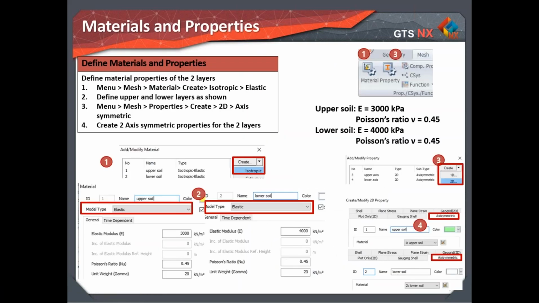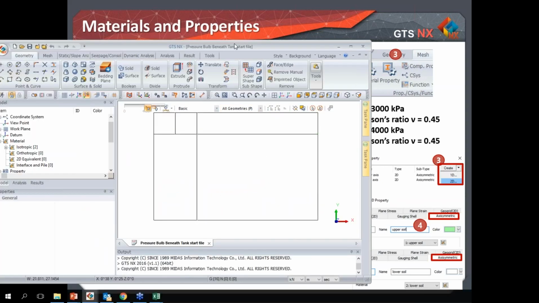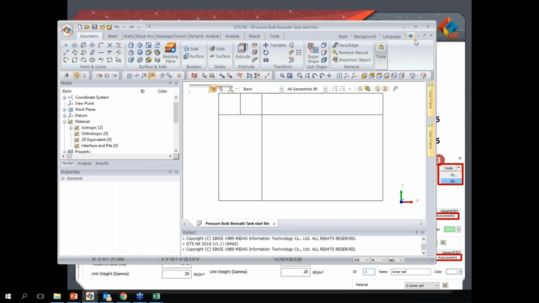So the first thing would be to define the materials. In this case, as I mentioned, there's only going to be 2 materials, and the tutorial for SigmaW did not have any porosity properties for this particular file, so it's just going to be straight elastic properties. All we have to define are the elastic modulus, the Poisson ratio, and the weight. So to do that in GTS NX, in the starting file, you would go to the Mesh tab.